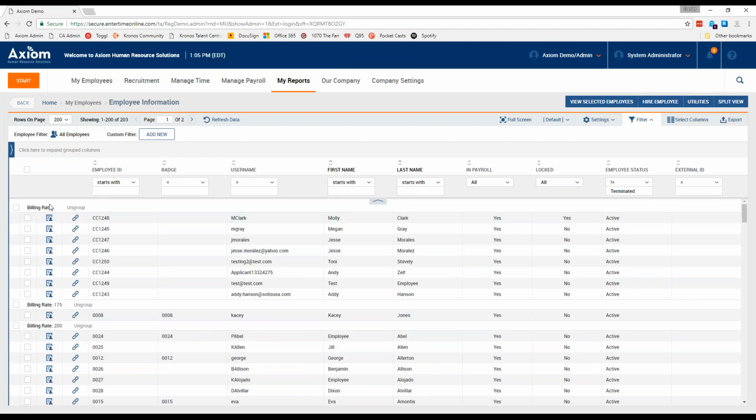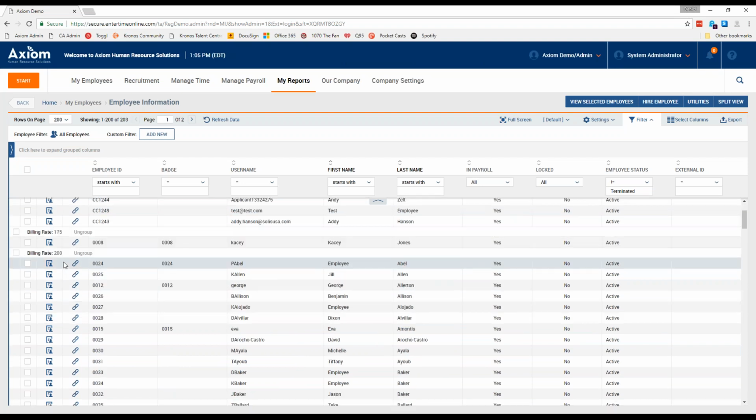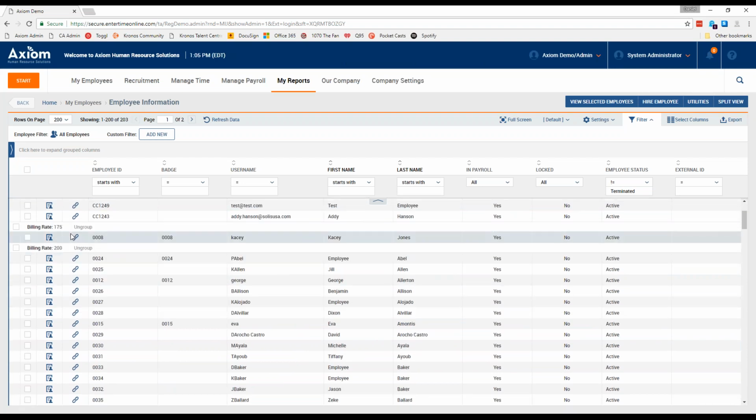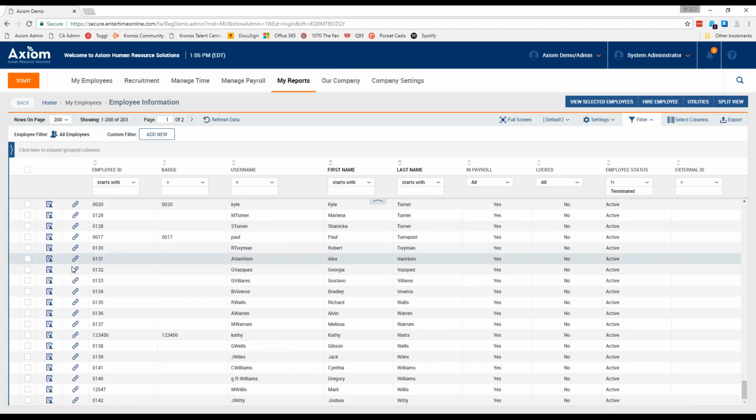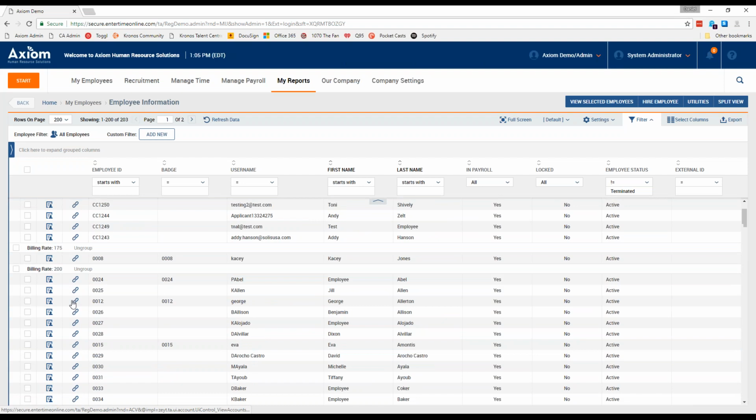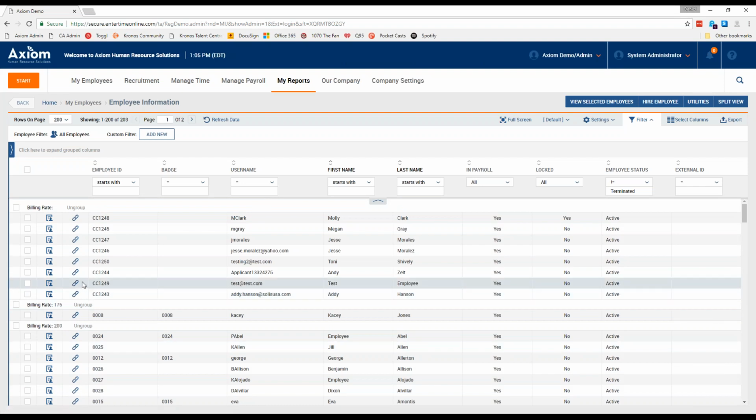Okay, so if we scroll back up, we'll see that we start with the employees that don't have a billing rate. That's our very first one here. Then we have one employee that's 175. Looks like we had a lot that had 200, but this kind of gives you an idea of what you can do with group. You can group employees who have a similar something, whether that's billing rate, or zip code or state they live in, you can group by that.